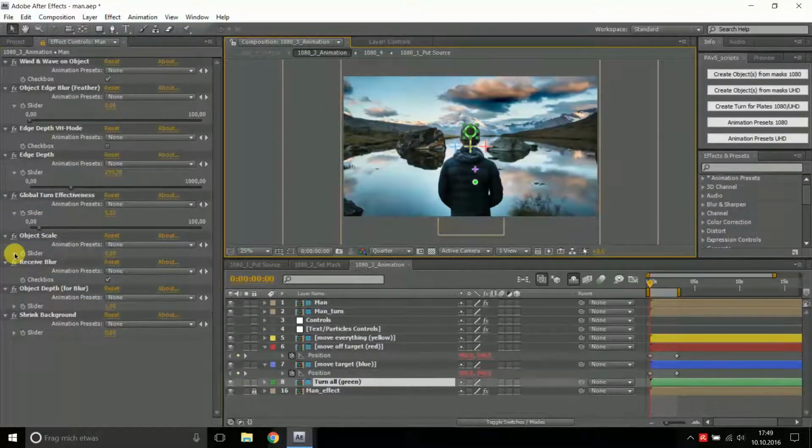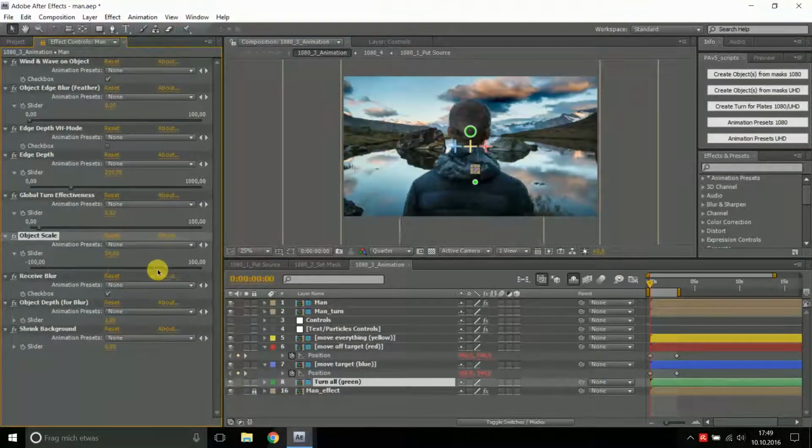Then we have the object scale. Yeah, this scales the whole object.